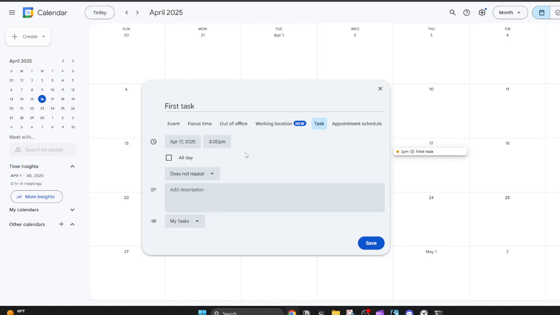Let's say it's for this day, and you can have it repeat like daily, weekly, or whatever, and you can add a description. Whatever time you have here also, it will give you a notification. So it won't give you a notification before or after this time. It'll give you a notification exactly at this time.